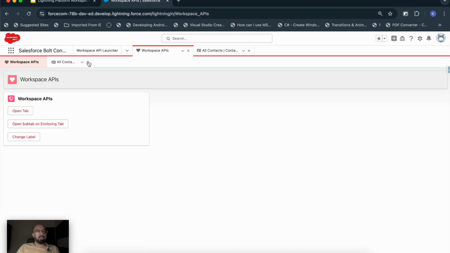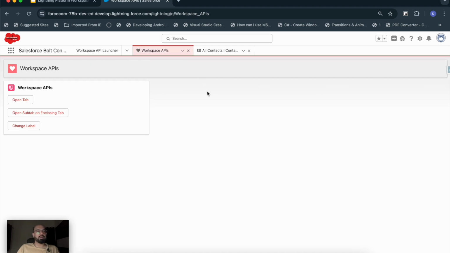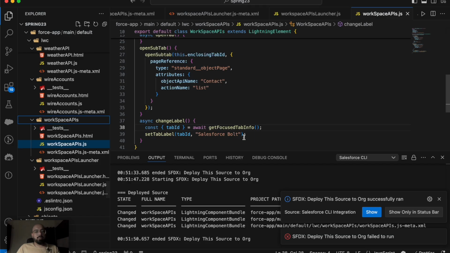So I'll close the subtab so that this tab is going to be the main tab. Now this is the main tab. And now if I click on this change label, the current label of this tab is Workspace APIs. If I do change label, now if you notice here, the label has been changed to Salesforce bold and the label on the tab also has been changed to Salesforce bold, right? So that's how the change label is going to work.